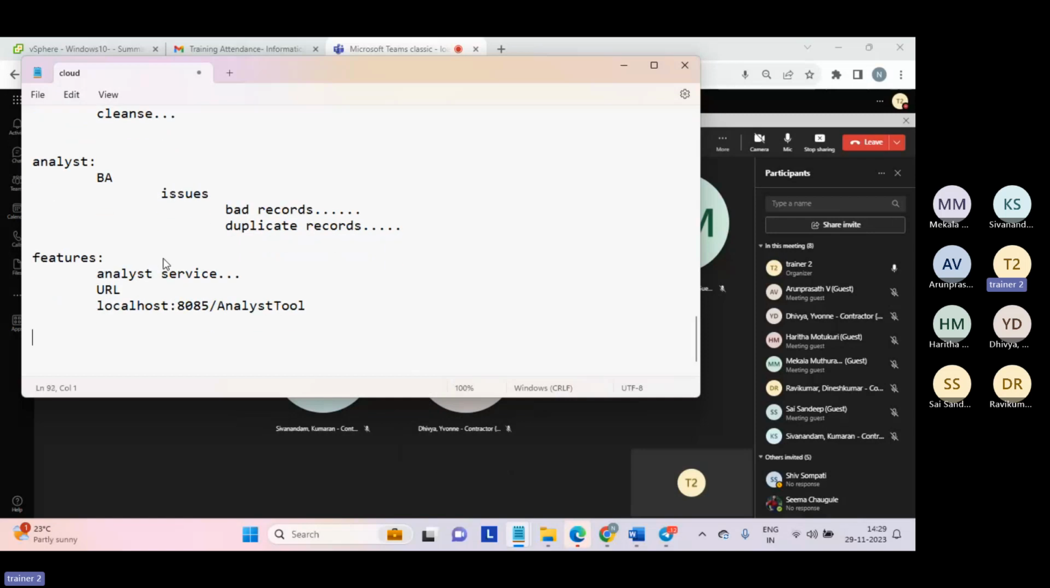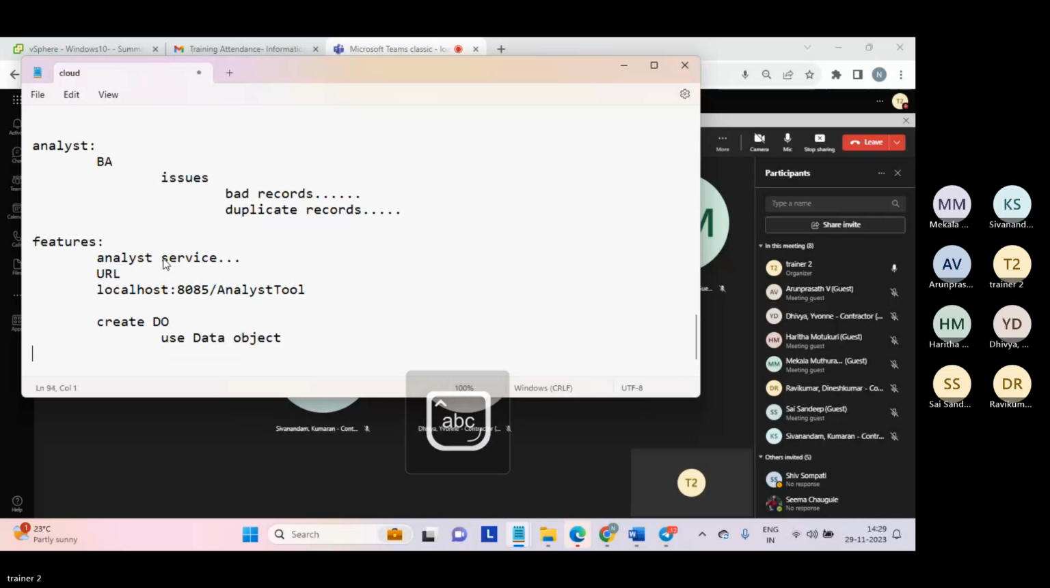Once you get in there, supply username and password. Then the first and foremost thing that we could perform in the Analyst is to create a data object, like a file, table, whatever. Then use this particular data object in order to perform column profiling.